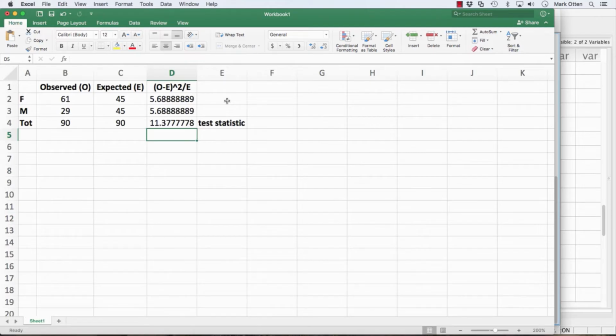Now, what do we do with that? Well, this goes back to your hypothesis testing golden rule. If the p-value is less than 0.05, you reject the null hypothesis. If the test statistic is greater than the critical value, then you reject the null hypothesis. And by extension, if the p-value is less than 0.05, the test statistic will be greater than the critical value. So what do we need here? What's missing? That's the critical value.